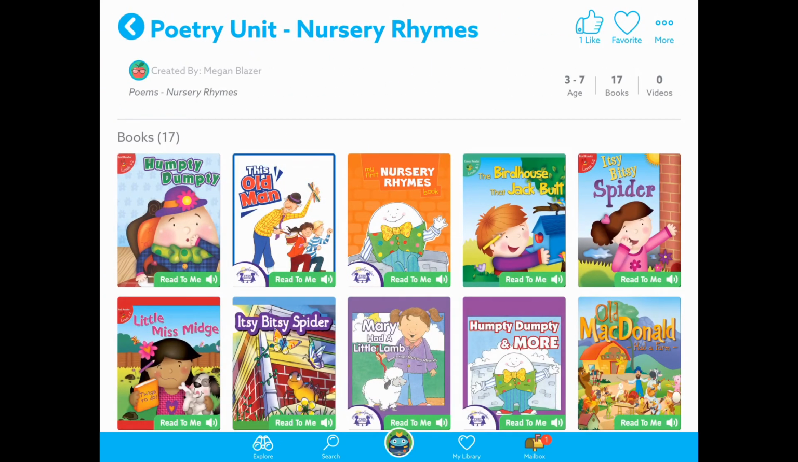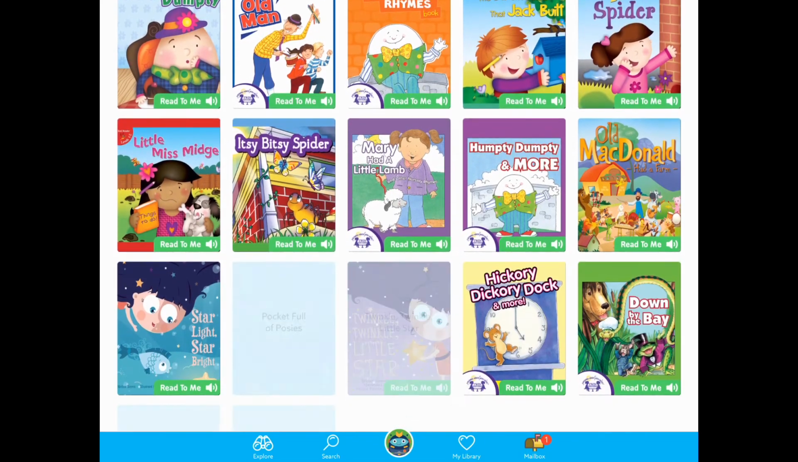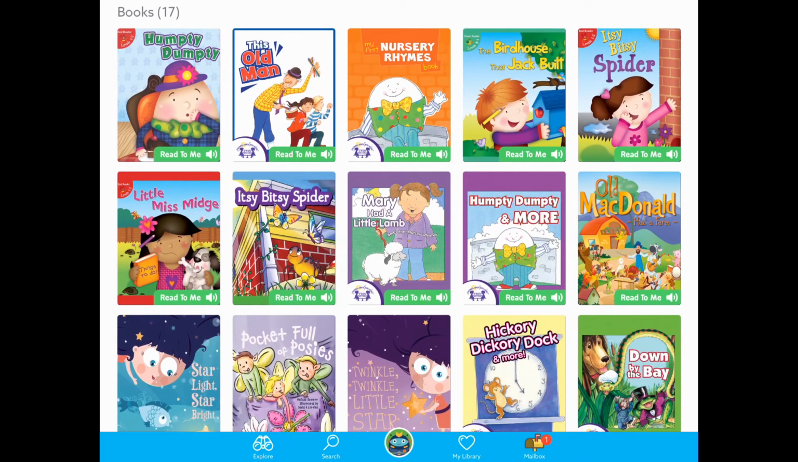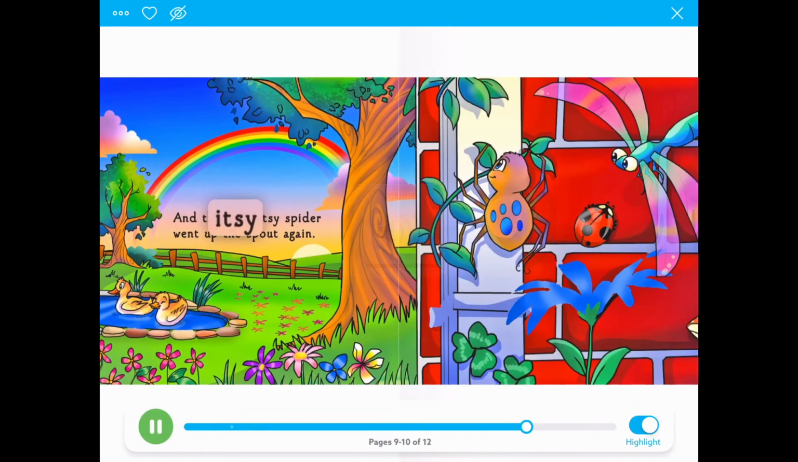And then in the nursery rhymes, I'm going to scroll around and find which poem I want to read. Any of them, it doesn't matter which one. I'm going to click on the Itsy Bitsy Spider. And I already started reading: The itsy bitsy spider went up the spout again.